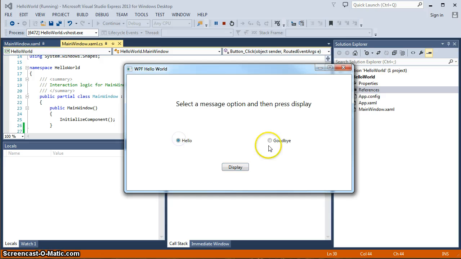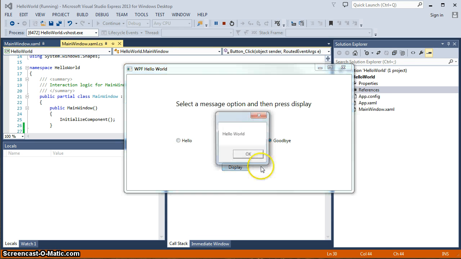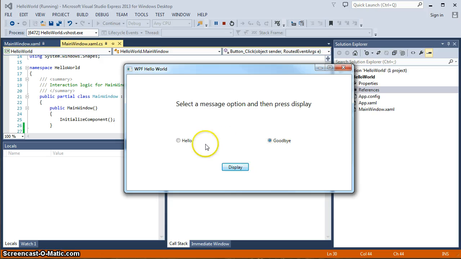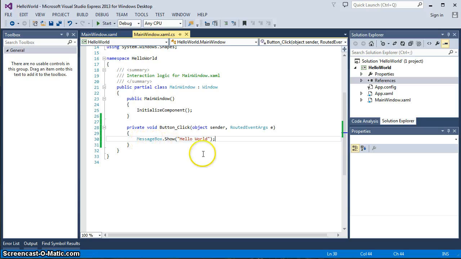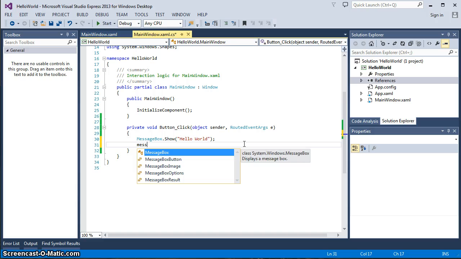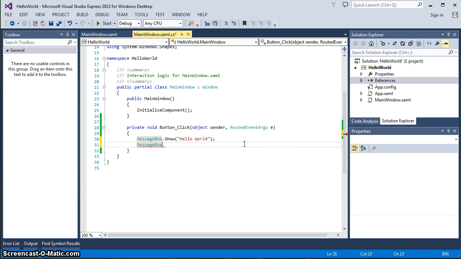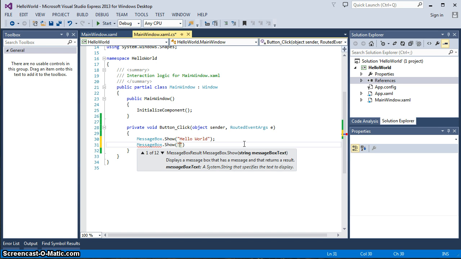But again, pressing goodbye radio button and then displaying still says hello world. So it's not really providing a selection. It's just simply displaying a message box when you press the display. So we also need something that has the goodbye world, if you will, because that is the other selection. So let's make a message box for goodbye. So again, message box, we can just press enter, dot show. We put in our parentheses and our double quotes and tell it that goodbye world.